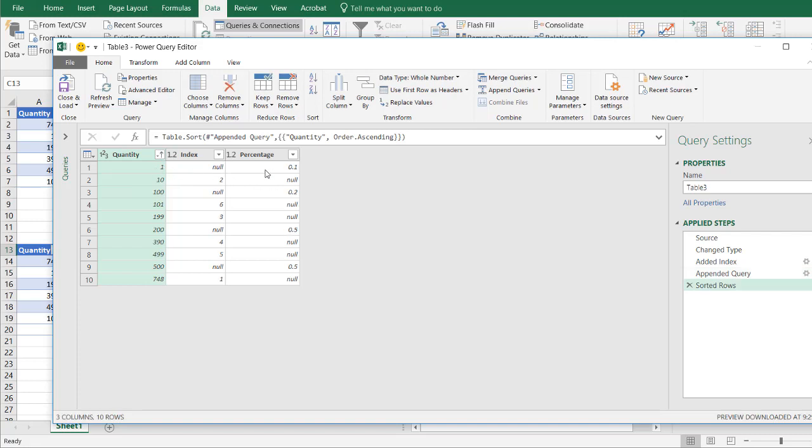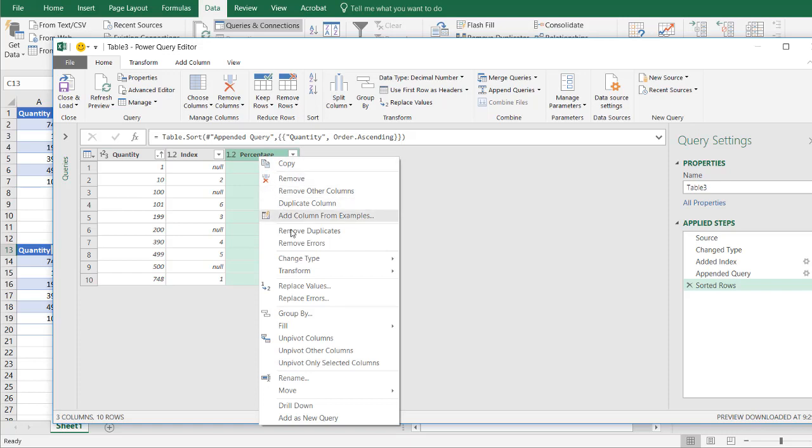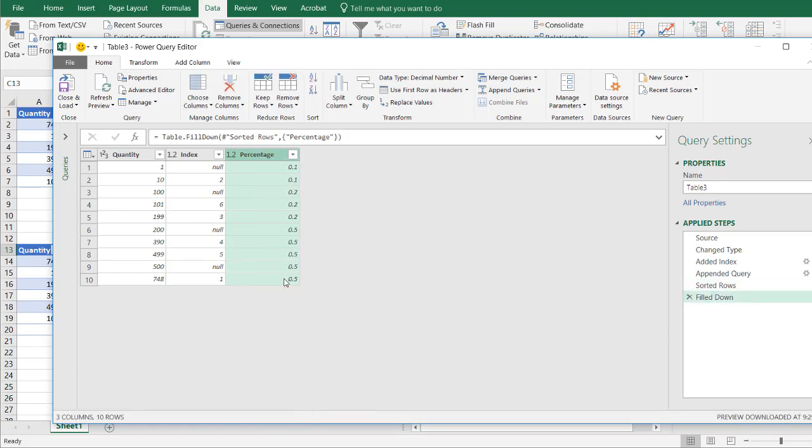We'll see that the rows that help us kind of break or segment the percentages are here. We have, of course, 1 at 1%, our 100 at 2%, our 200 at 0.5%, and our 500 at 0.5%, and also that 200 at 5% here. We want to fill these values down so it will give us our percentages for the ones that have a null. So right click, go under fill, fill down. So that gives us that.